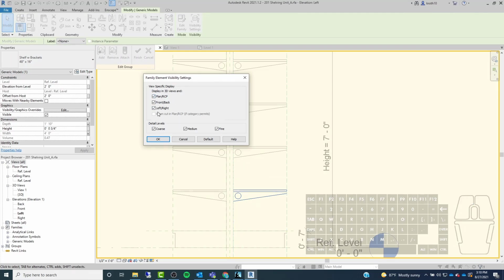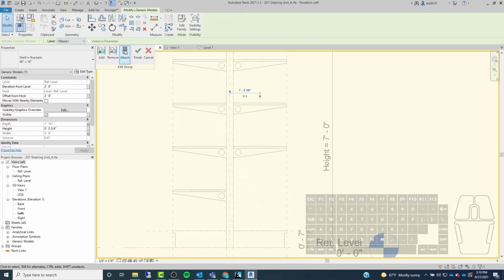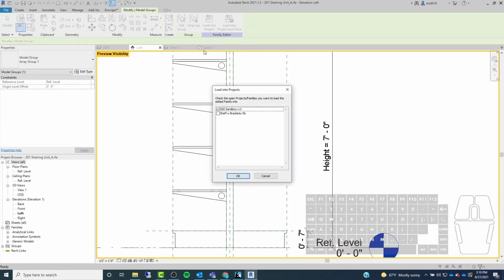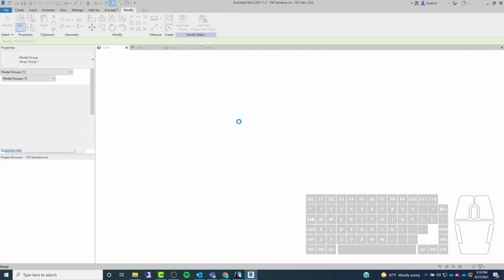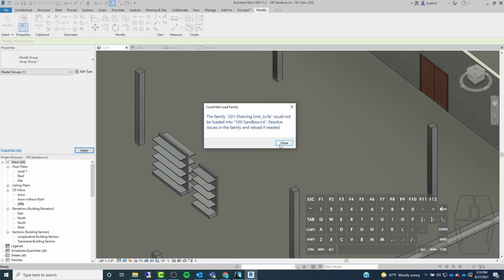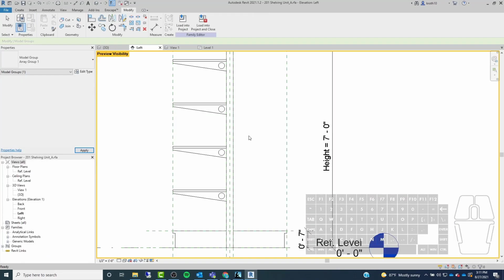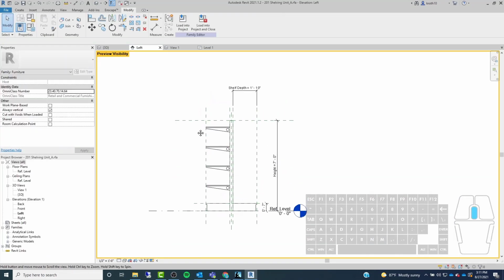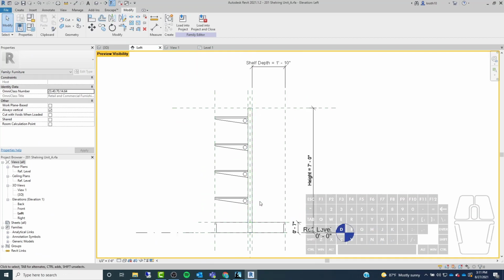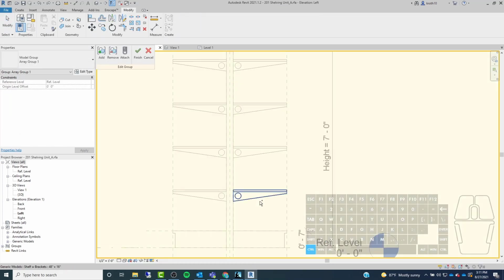Or let's say you don't want that to show up in an elevation view for some reason. So if I were to uncheck the elevation views and then finish that and then load it in, and also you don't need to do this, I'm just demonstrating the point here. Oh, it's not going to let me anyway, but you get the idea. It hides it in an elevation view, so you can see it's invisible in the family now. But don't worry about that.